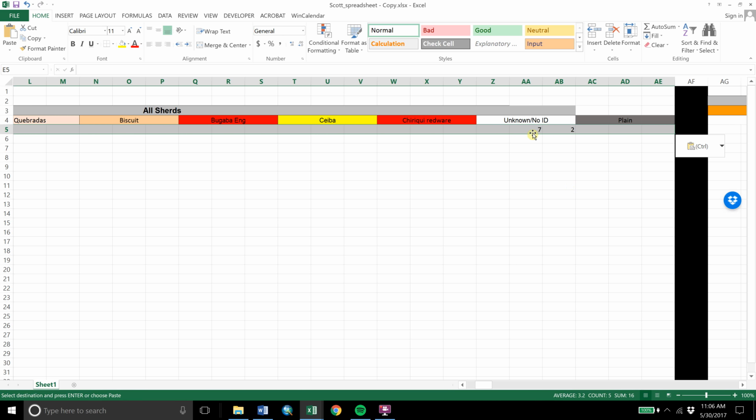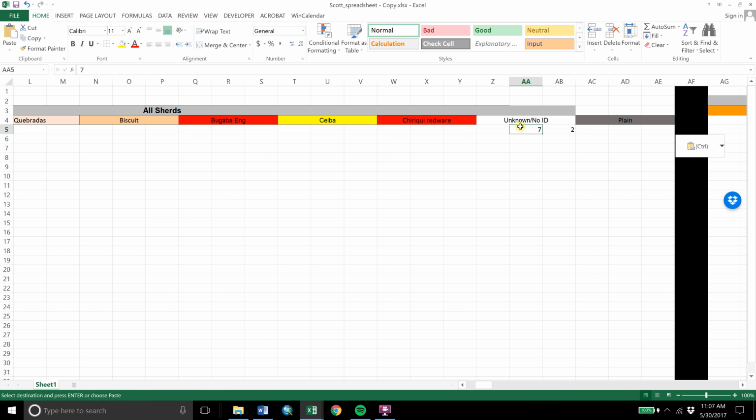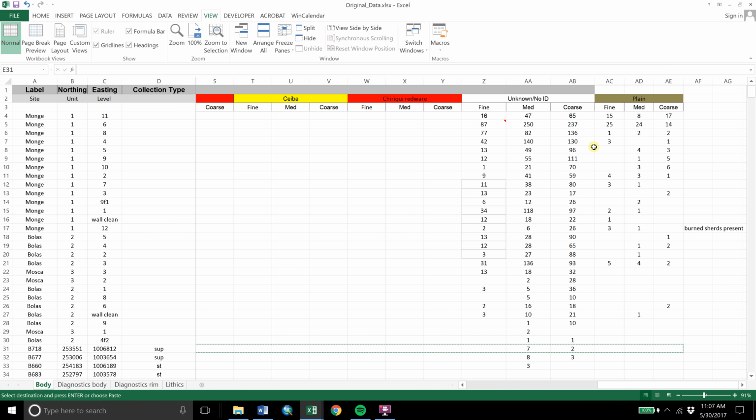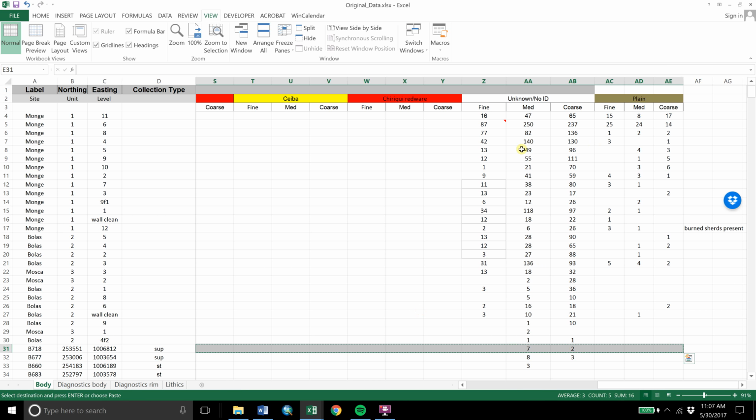You'll notice here that we have several unknown sherds, a 7 and a 2. These correspond, the 7 and 2 here, with the unknown sherds listed up here. So that's a convenient check to make sure you're really in the right row.